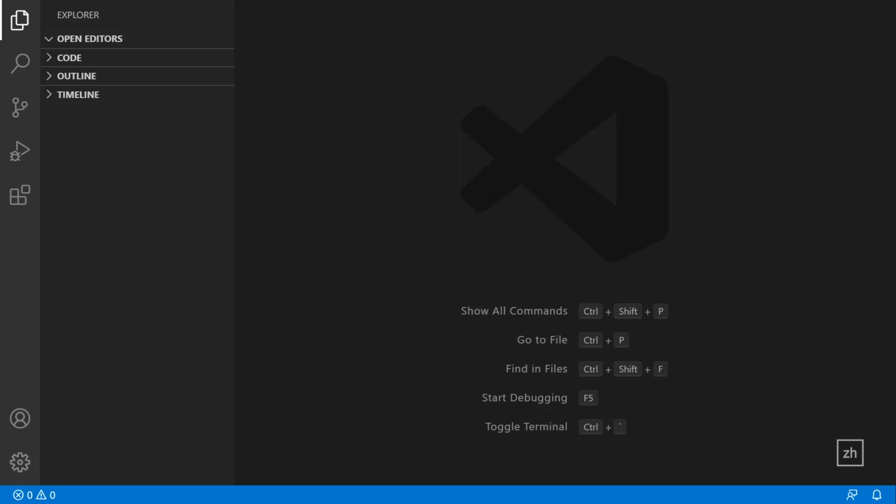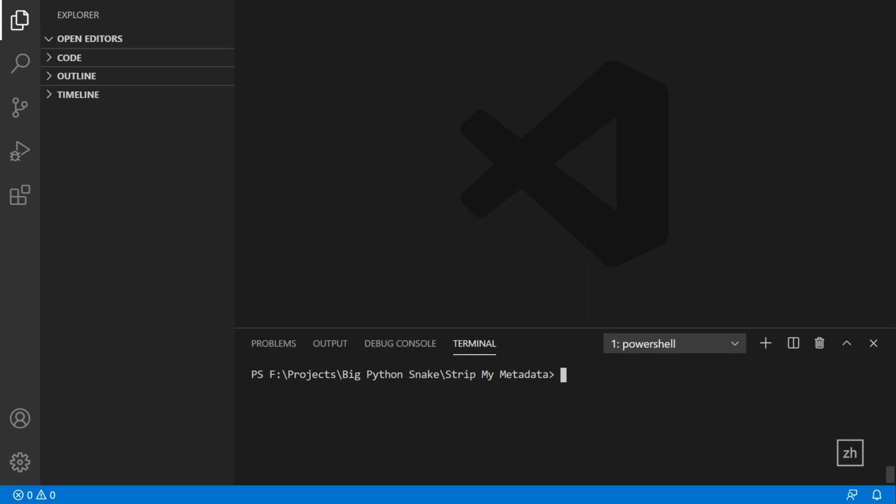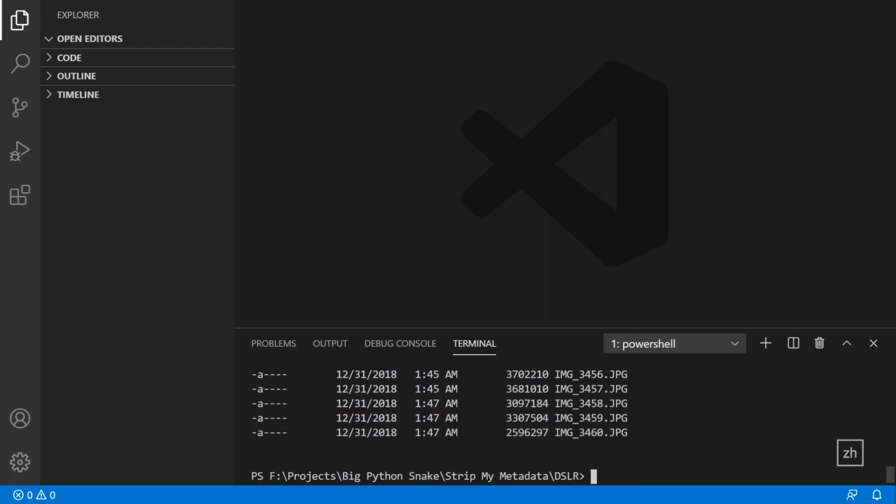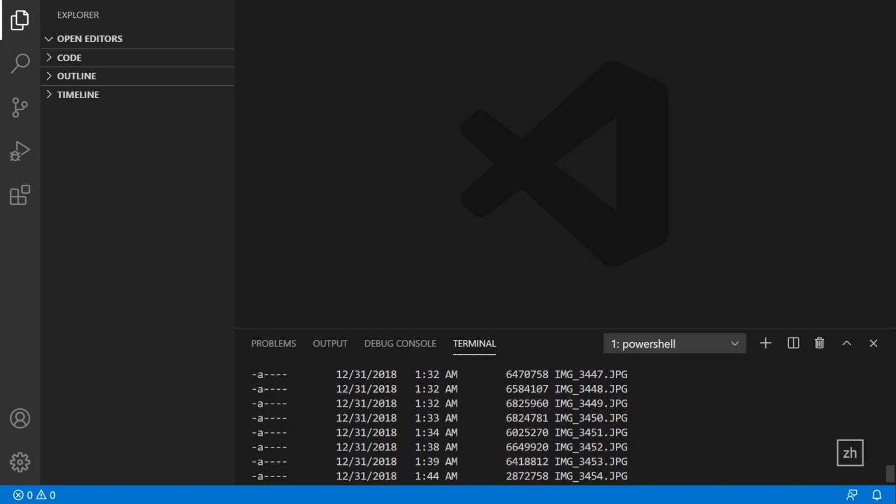Alright, let's start a Python project. We can begin by opening up VS Code. Let's bring up the terminal, so press Ctrl and backtick. Alright, let's cd into our DSLR directory. We'll be using this directory as the root directory for our code. So let's run an ls to check for the files in this directory. So we can see there are a bunch of JPEGs in this directory.